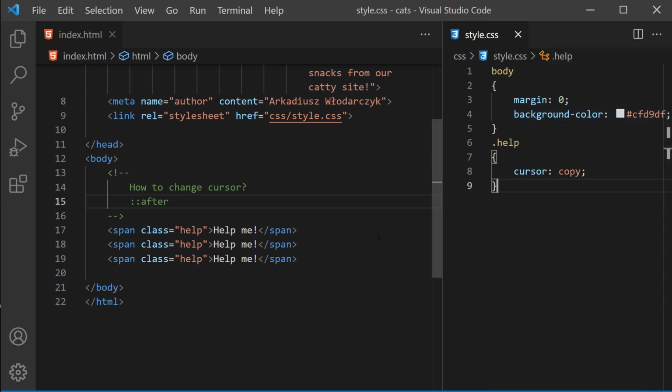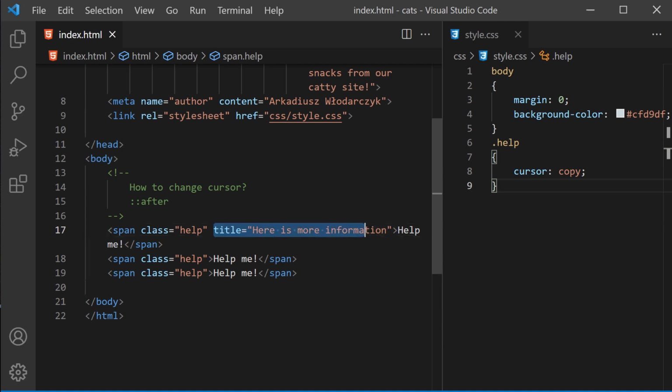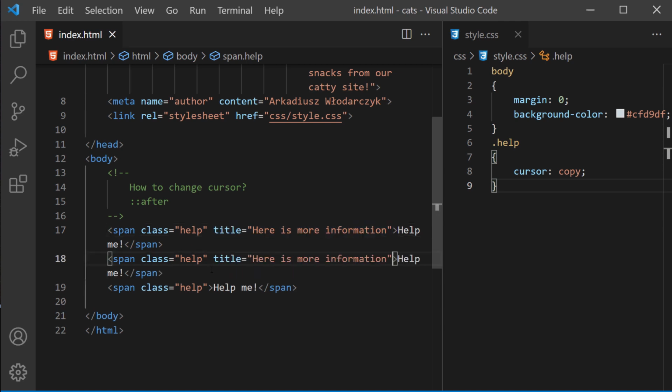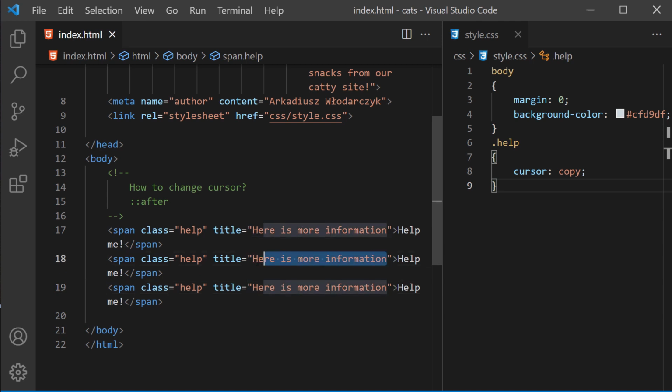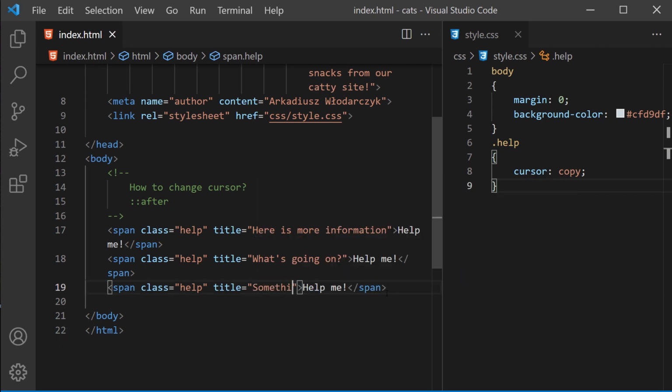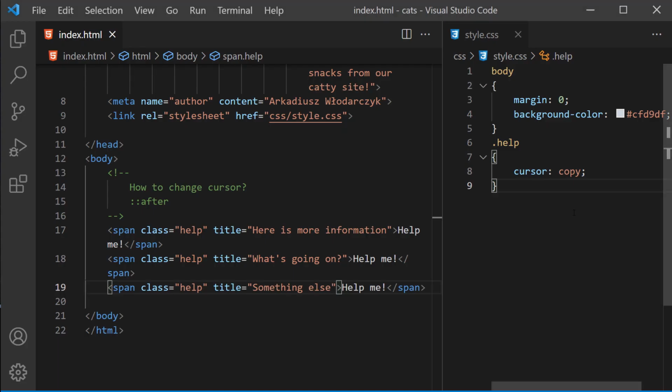Now I will show you a very cool thing that is hard to find, for example how to create a tip, right? So let's say that we have a title here and let's say that here is more information. Now let's copy it and put it also here and here, and here for example what's going on, and here we will type something else. By default, there is some kind of box that shows up. As you can see, what's going on, here is more information, but it looks horrible. You would like to have it look better, right?